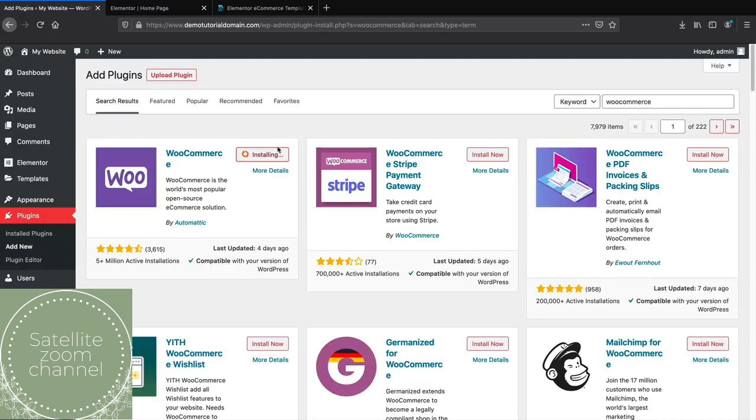WooCommerce personally is better than Shopify. It's better than those paid websites because you just have so much more flexibility and control over your website with WooCommerce than you do with those other platforms.